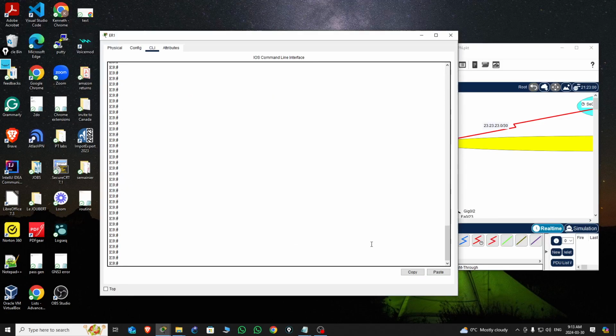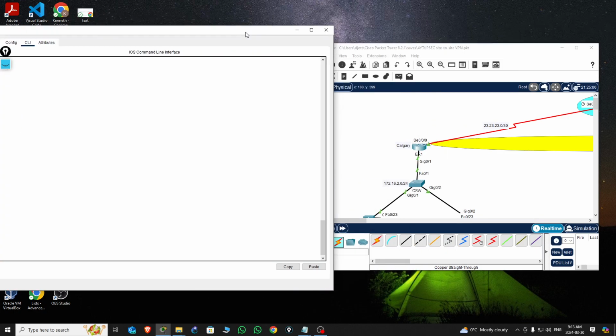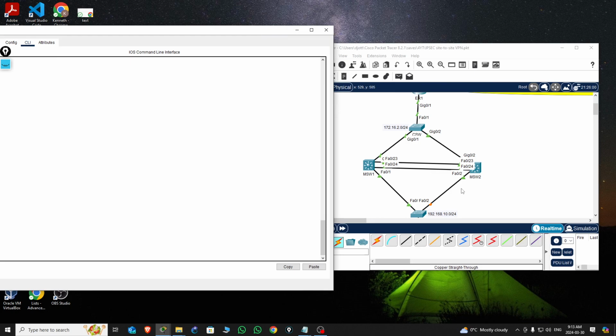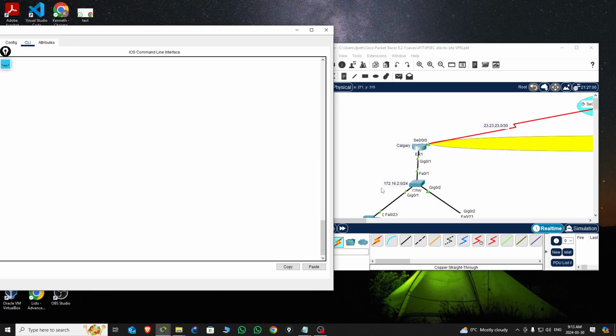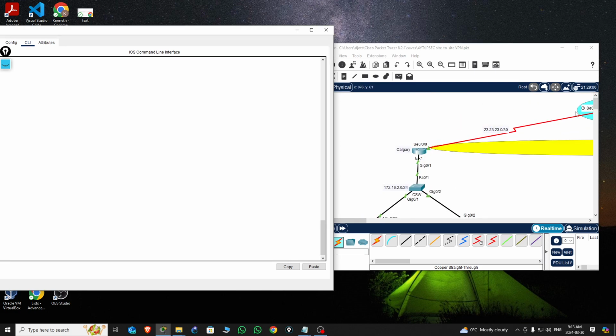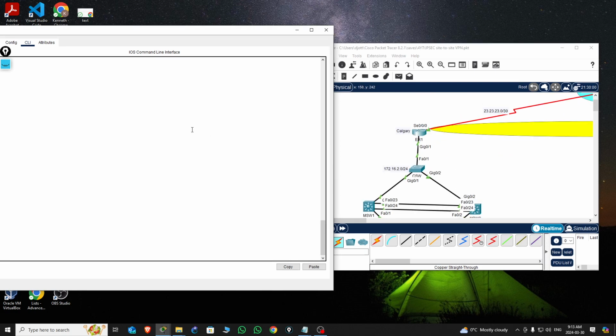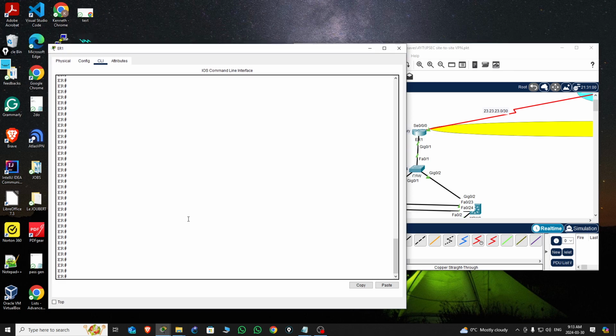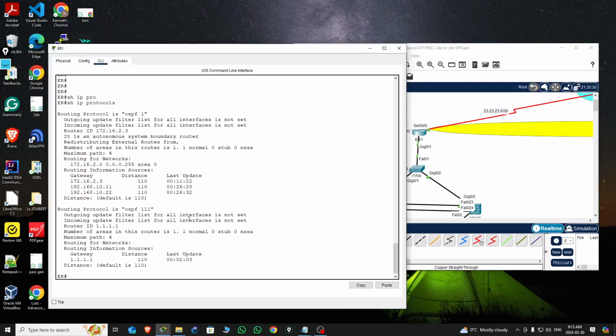So just to be sure that our LAN subnets are not going to be routed through the internet, because we don't want these LAN subnets to be routed on the global internet. Okay, so what we're going to do is show IP protocols, so we can see what protocols are being routed on this category router.